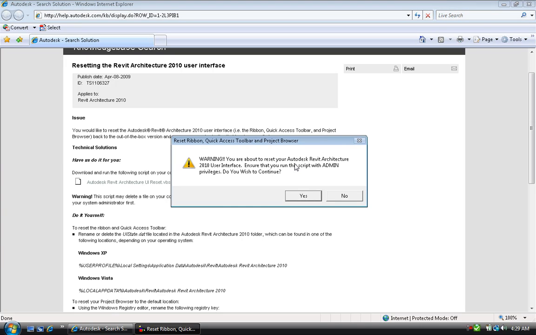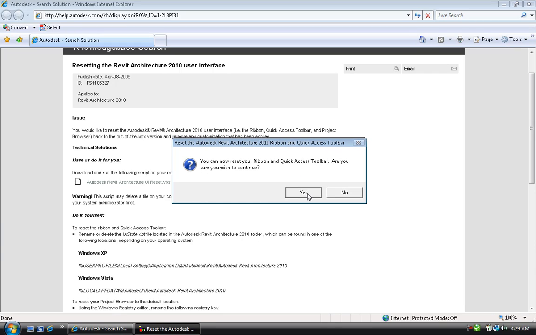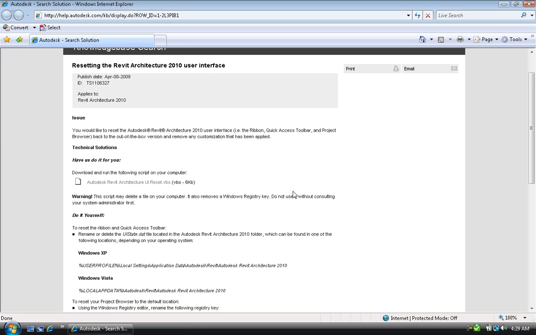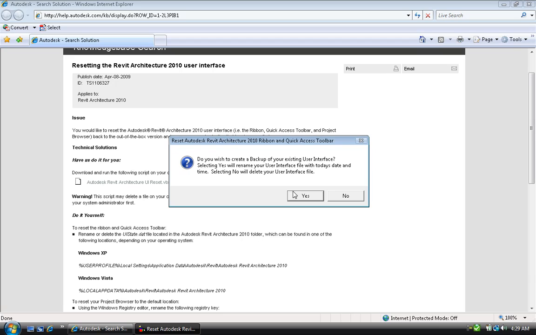You'll be prompted with a warning that says you're about to reset your Revit user interface and that you need to run this script with administrator privileges. If you are an admin, click Yes to continue. Now, the script will reset your ribbon and your Quick Access Toolbar, and it asks if you'd like to continue.